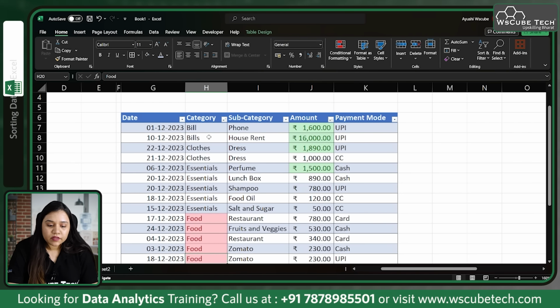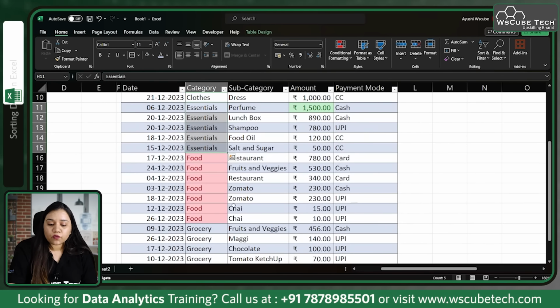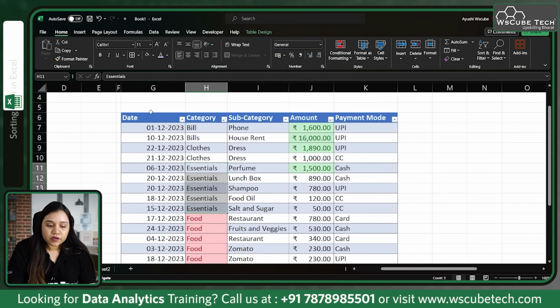So in bills, the highest value is 16,000, then 1600. In clothes, the highest value is 1890 and then 1000. In essentials, the highest value is 1500, then 890, then 780 and then 120. Then in food, again the descending order has been placed over here. So this is how we can sort our data. We can customize the number of levels as per our choice.